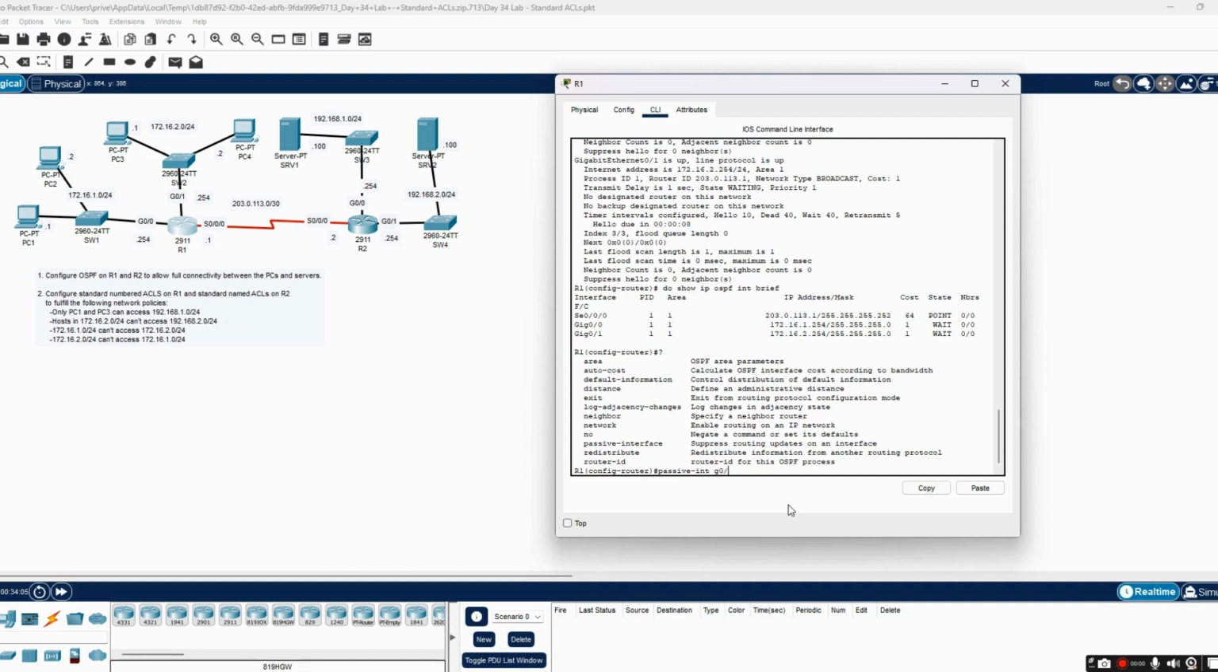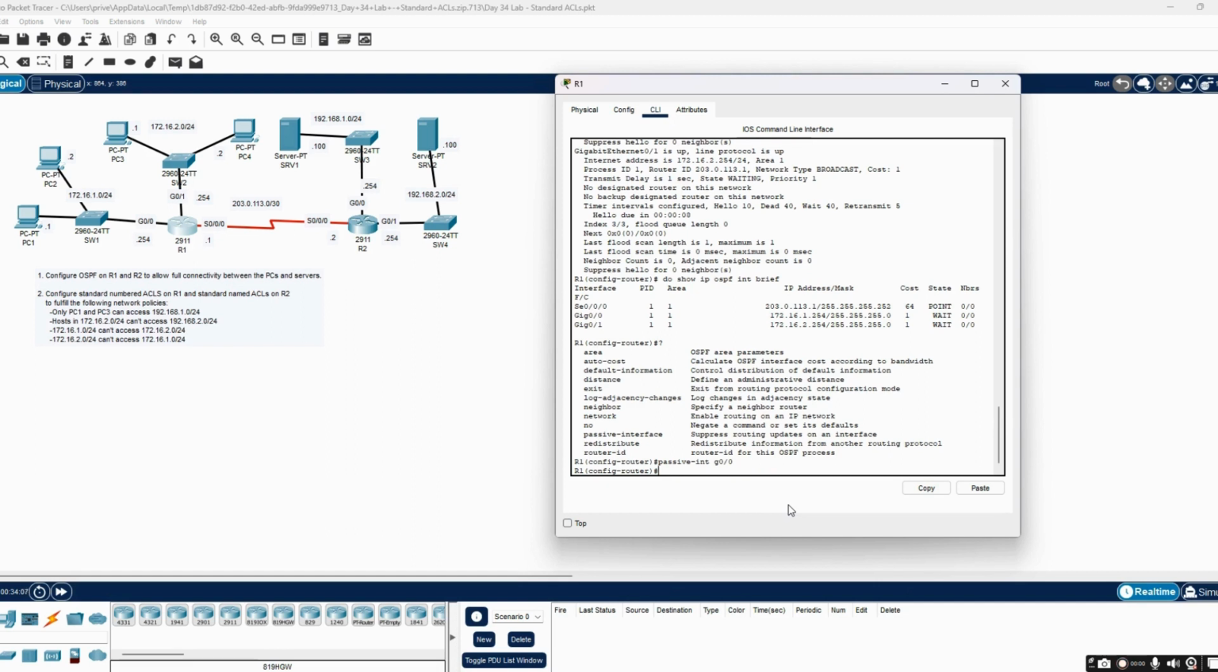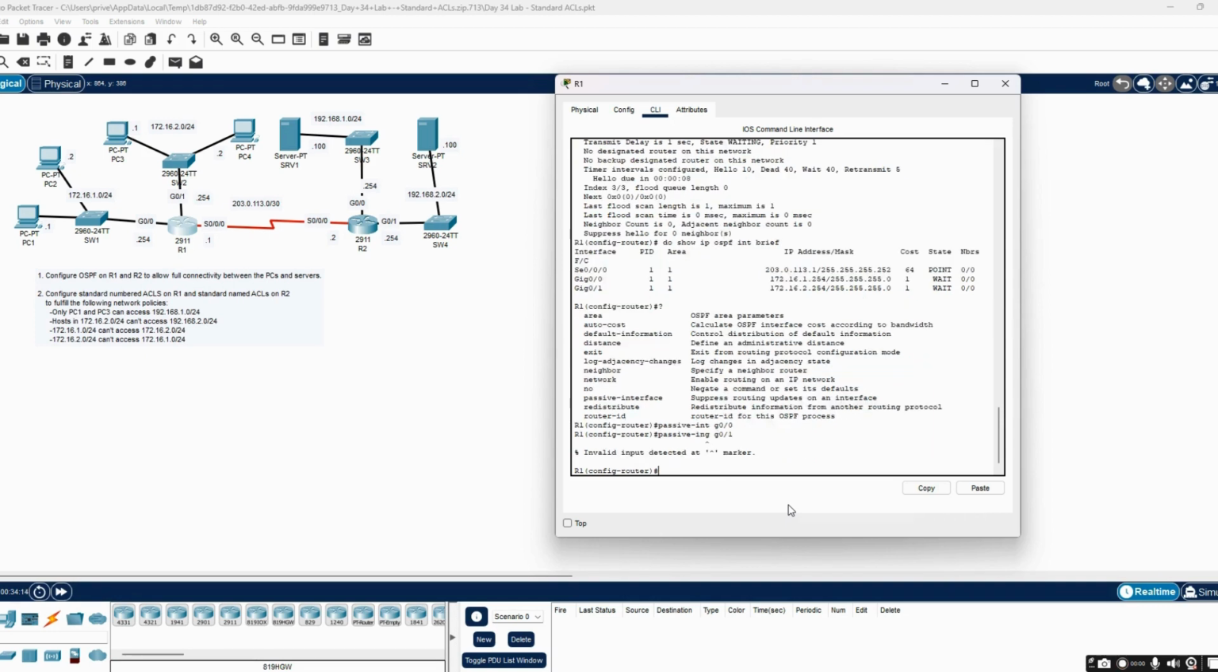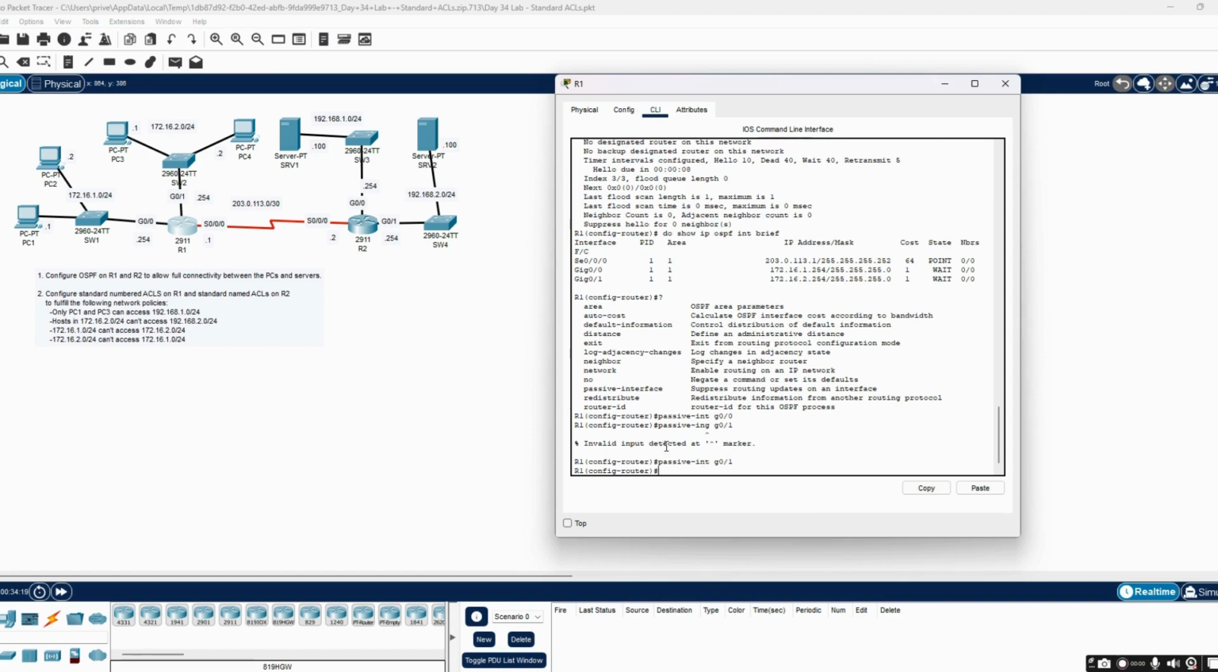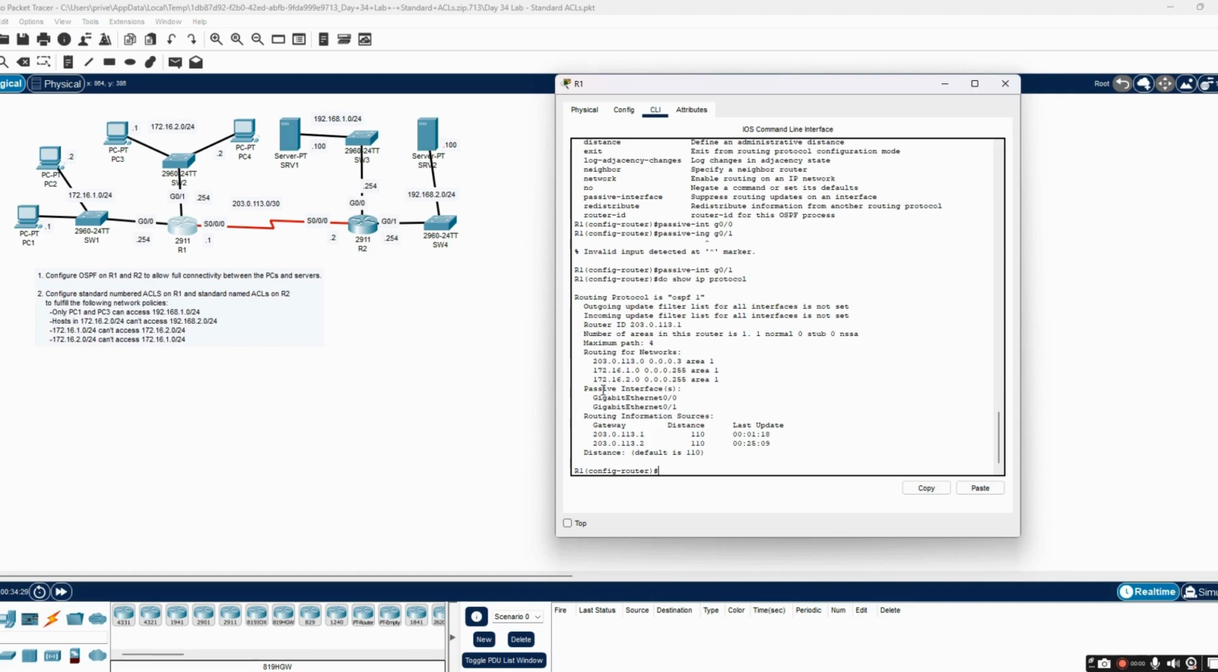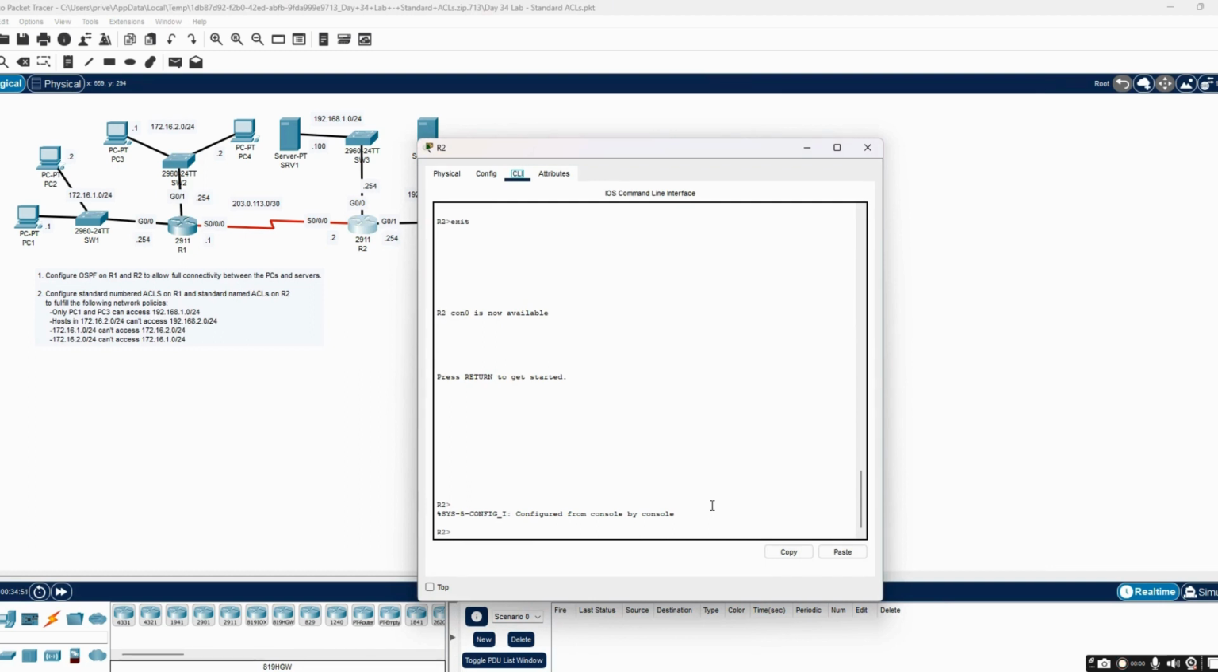Interface G0/0 and passive. G0/1. Oops. Int G0/1. Okay. All right, now running for networks, we have 2 passive interfaces, G0/0 and G0/1. And same thing over here.